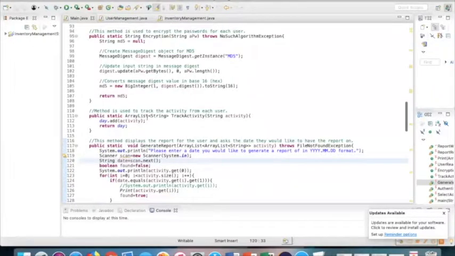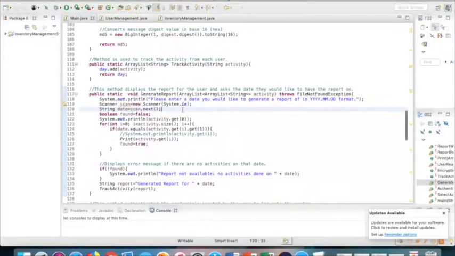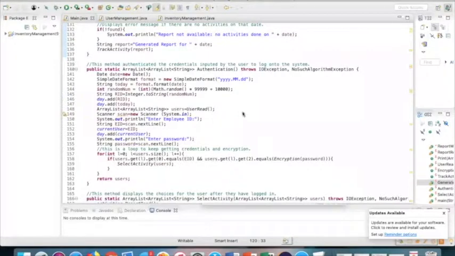So this track activity function is at the end of most of the user management and inventory management files. It just tracks what a user did on the system at a time for the reports. And here we have the generate report function. So you just enter in a date in year, month, day format, and it'll pull back all the reports on that day, month, year. So here's the authentication function.